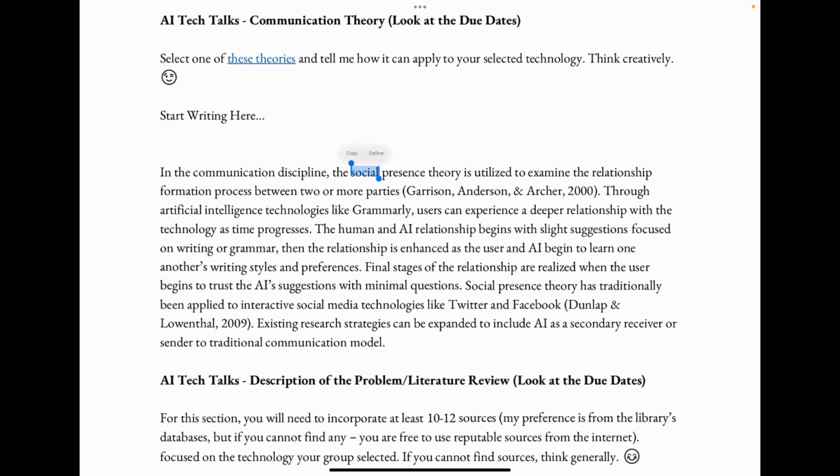And I get my information about the social presence theory from this document, which is a blue hypertext link at the very top. So you are going to tell me about the theory first, and then you are going to apply the technology that you chose to that theory.